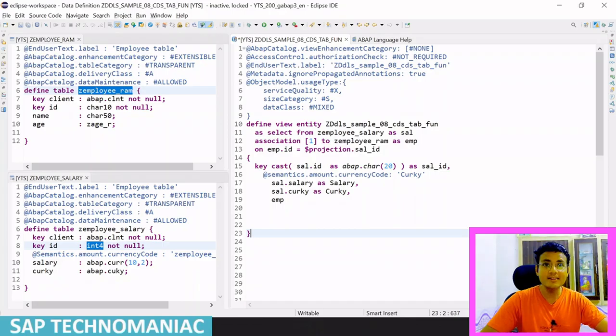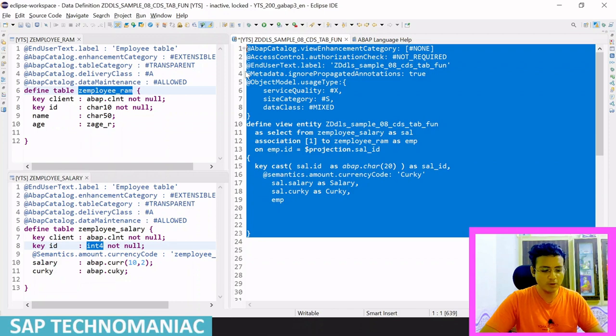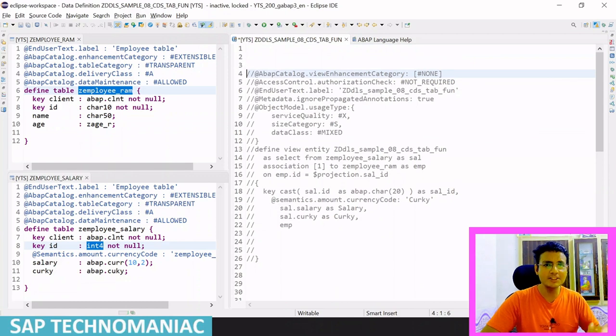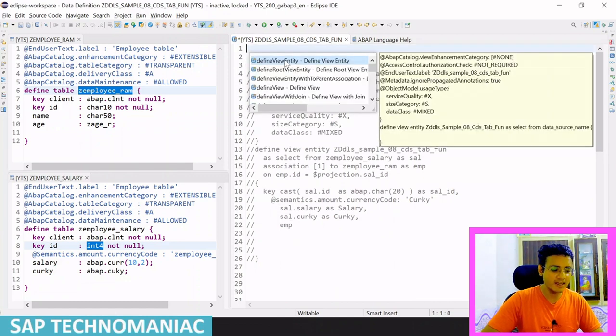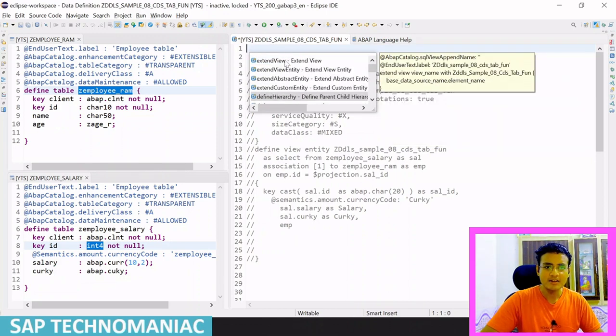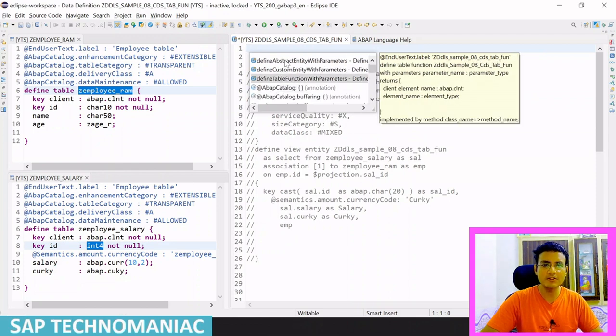To create the CDS table function, I use the same DDL source. Let me comment it out. Control Shift less than I can do, because whenever we create the CDS view, the DDL source is the same. So what I will do, I will use a different template. Instead of define view entity, I will use define CDS table function, table function with parameter.